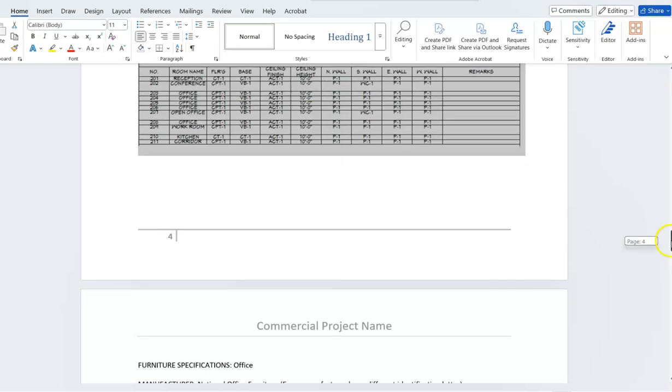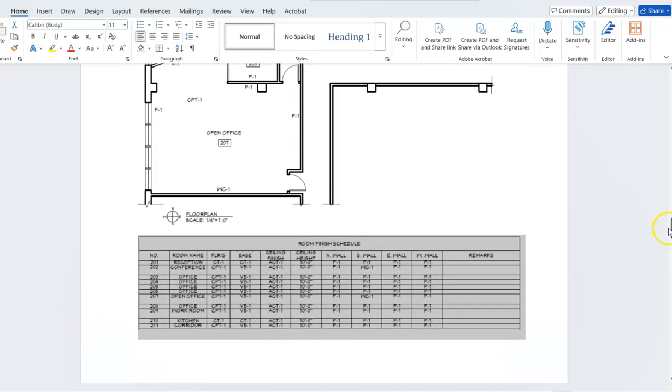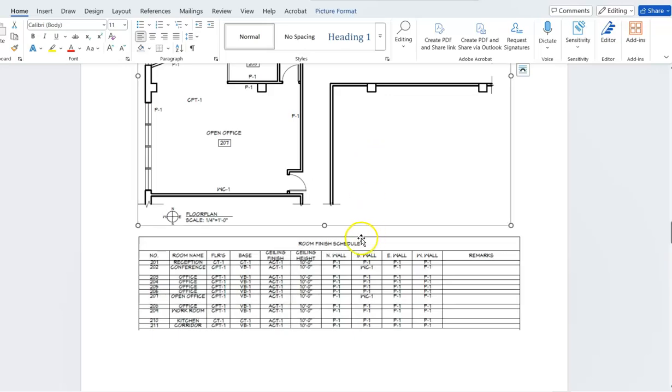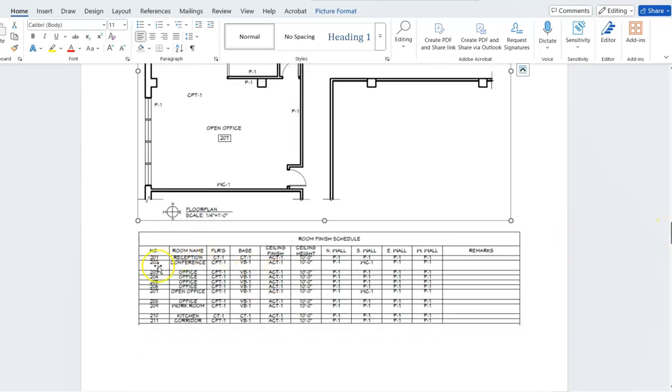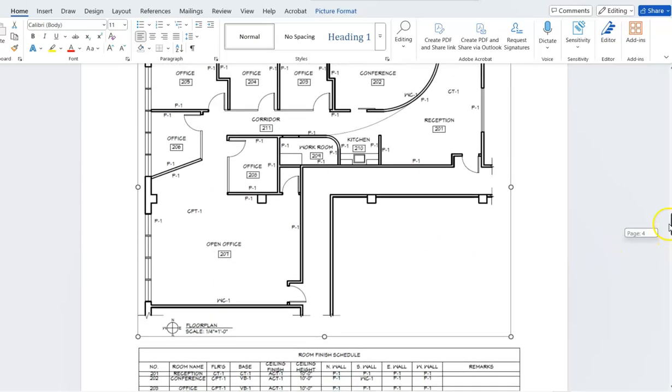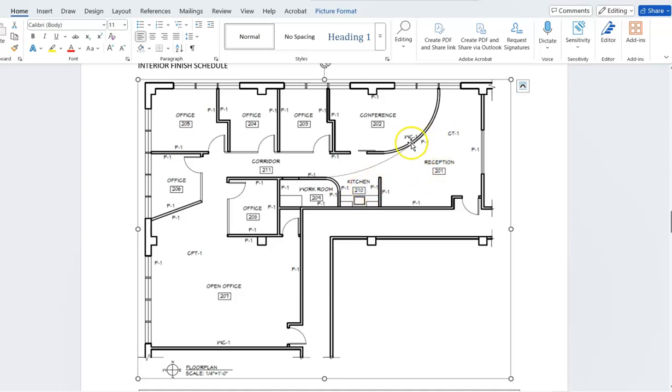The room finish schedule is also given to you already as a template. There is one for AutoCAD, and then there are directions on how to do it for Revit. But the plan and the room finish schedule speak to each other. They go together. I can look here at the room number, room name, my flooring, base, ceiling, ceiling height, north wall, south wall, east wall, west wall, all those finishes, and I can refer back to the plan and see what goes where.